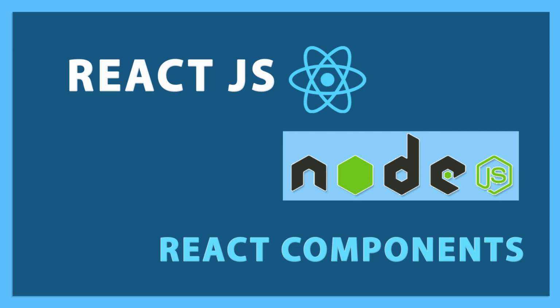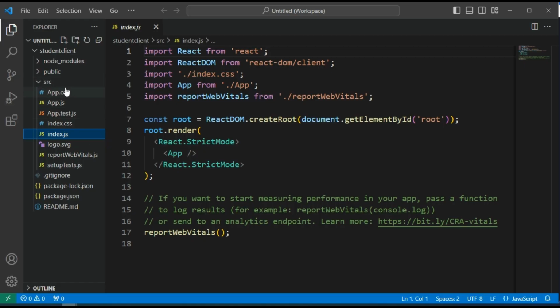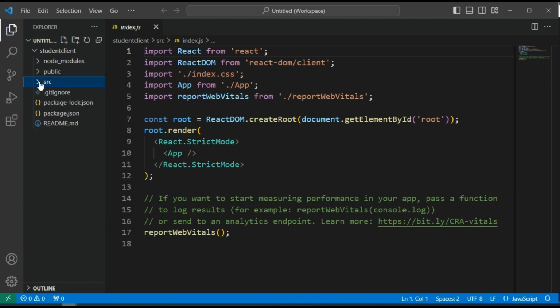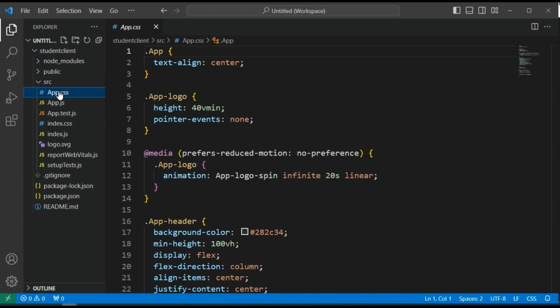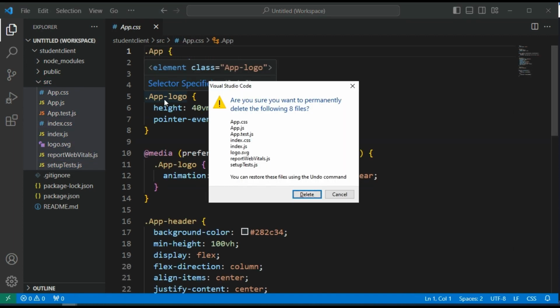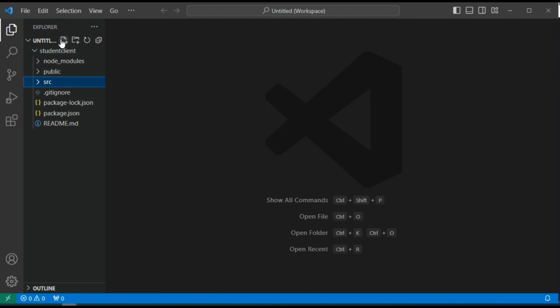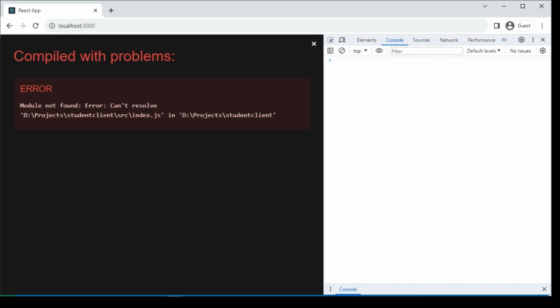Welcome back. In the last video, we have seen how to create a React application. In this video, we are going to modify the React application code. For that, I am going to delete all the files in the source folder of our application. I have deleted all the files. Now go and see the web browser.